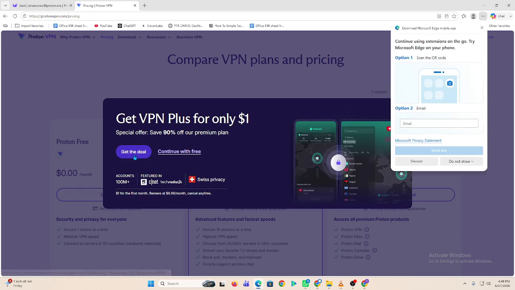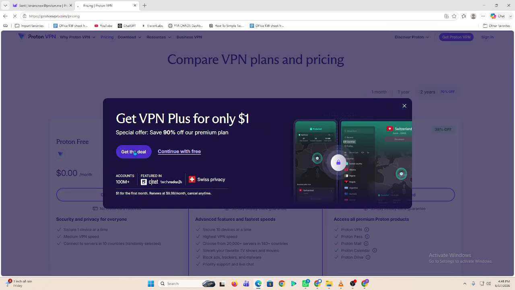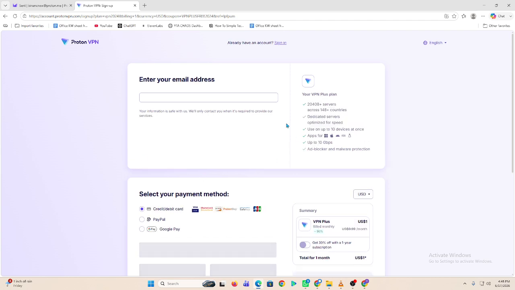Now open the server list and browse available countries. Select the country you want to connect to. You can choose nearby servers for faster speed or distant ones for content access.